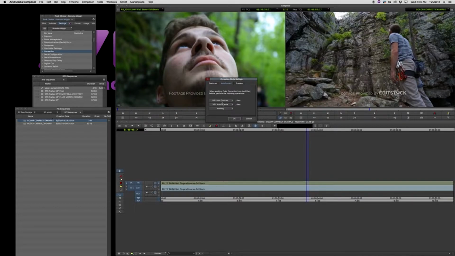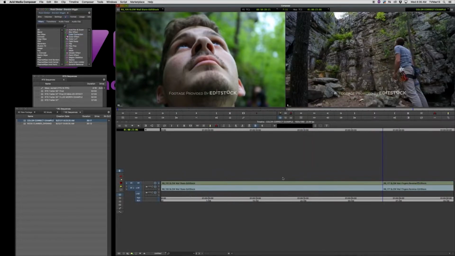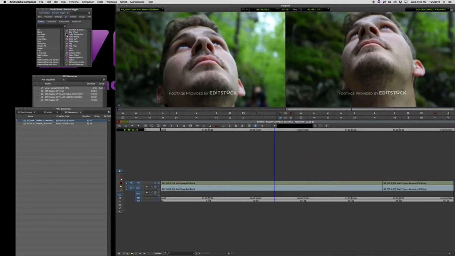So if you always look at the contrast and balance, contrast first, balance second. So now when I click OK, and I go into my effect palette and click on color correction, when I put my color correction on my clip, there you can see the difference right there. Kind of brightened it a little bit more.